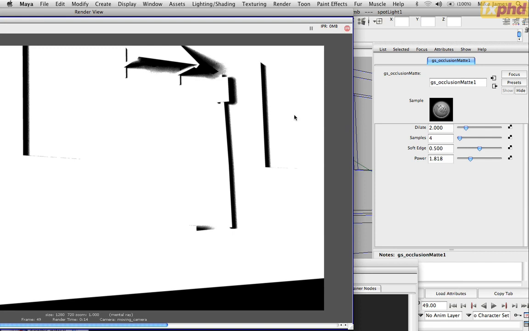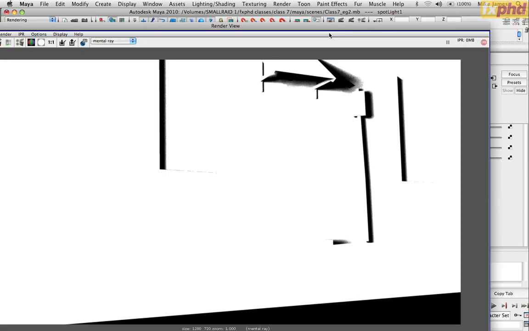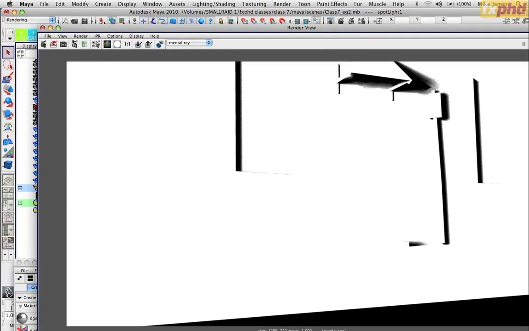Just got to tweak these, and then obviously samples need to go higher depending on what you need, but you do pay for it in render time. But anyway, it's great because it gives you an alpha for your patch camera.